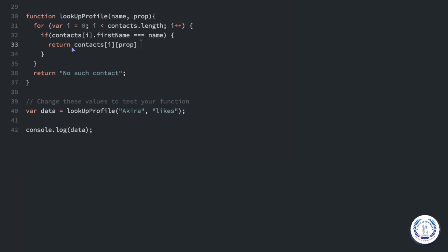So a fancy way in JavaScript of saying use this value if it exists, but otherwise use a different value is to use the OR operator. So we'll say return contacts[i][prop], or if it doesn't exist, we're going to return "No such property". Now, just so you know, there would be a way to do this without using this OR operator. As long as your code passes the requirements, that's all that's important. There's many ways of doing this.